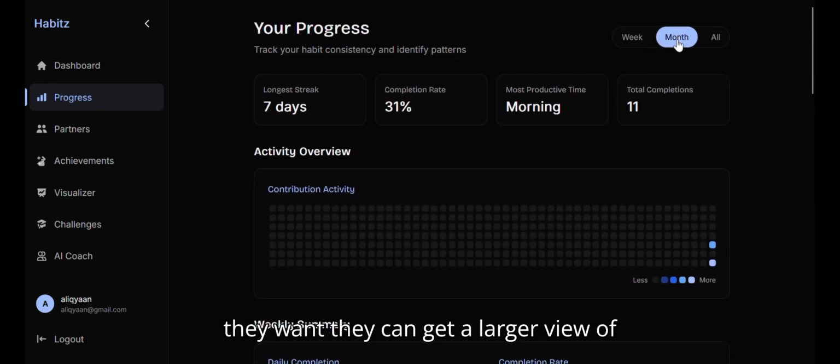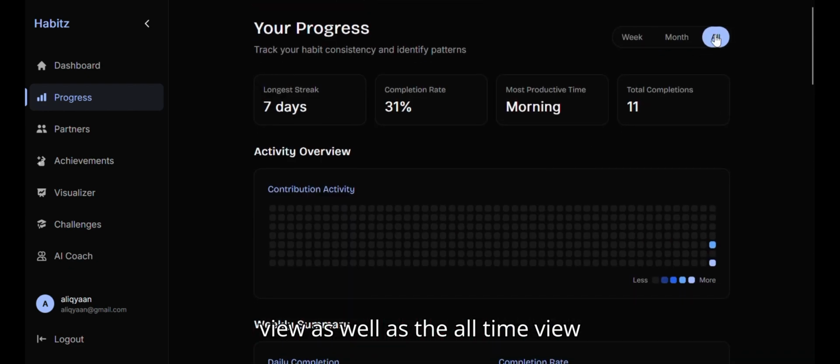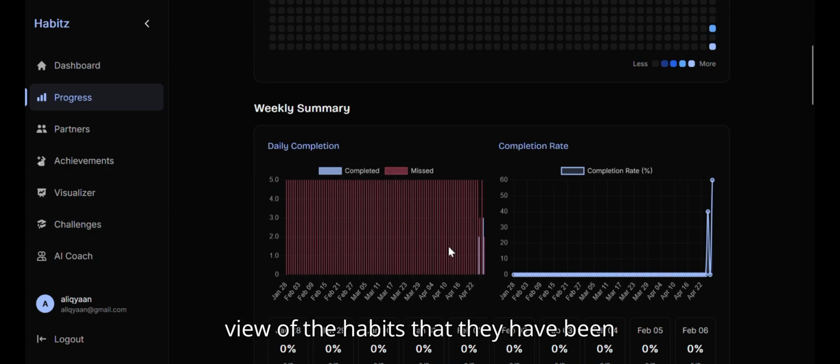Next is the individual habit performance, similar to the one that we had in this section. If they want, they can get a larger view of the statistics, basically the monthly view, as well as the all-time view, basically, which will be a yearly view of the habits that they have been doing.